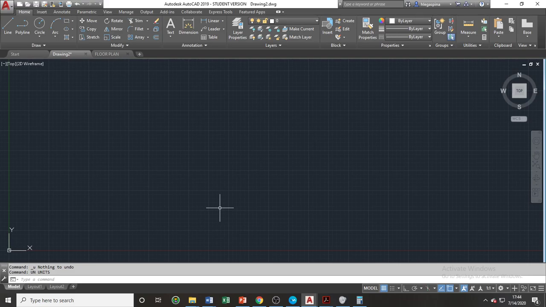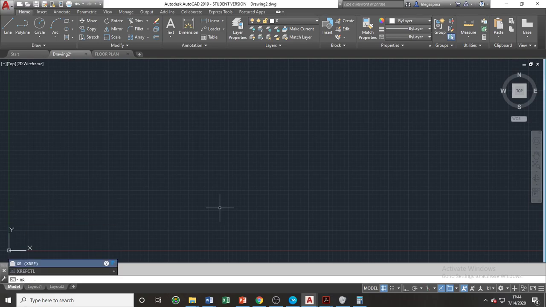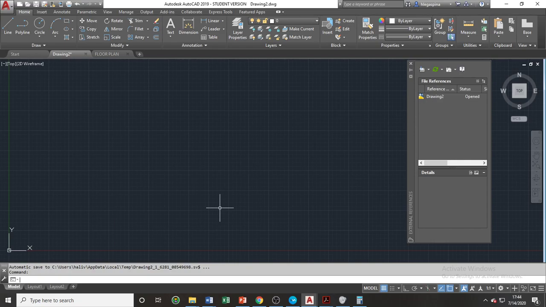So let's attach our base plan using the xref command. Let's type XR, or in phonetic alphabet, X-ray Romeo. Then press spacebar to make the external references palette appear on your working space. To attach the drawings that we will use, click on the attach drawing icon found on the upper left part of your palette.